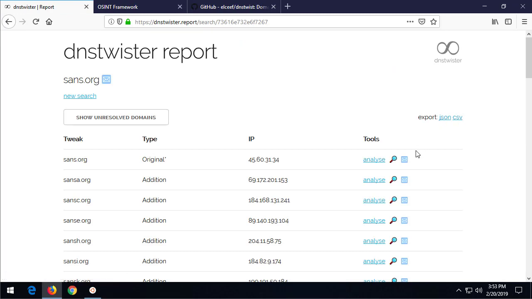The other nice thing about this is that you can copy this URL, and that's the URL to the specific report you just ran. If you run this tomorrow, it'll have a different unique identifier at the end, and you can compare what you found yesterday to what you found today.